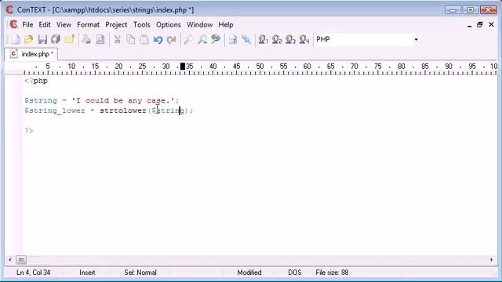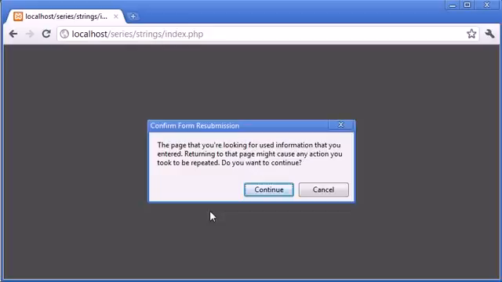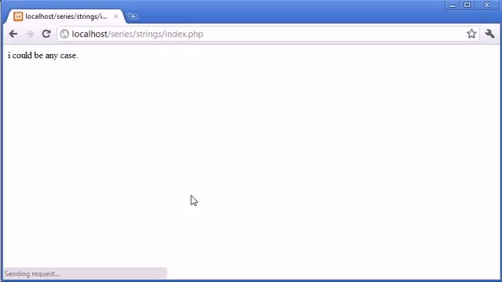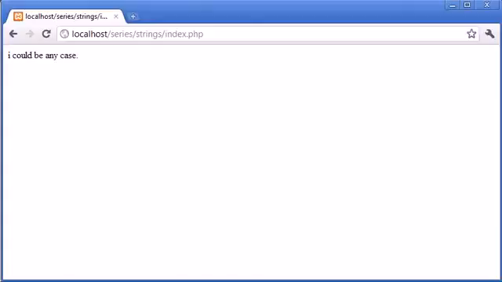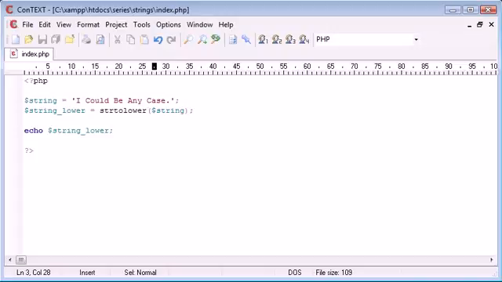So now what we can do underneath is echo string lower. So let's preview that in our browser and see if that's worked. And you can see it has in fact worked. The I was capital before, as you can see here, and it's not anymore. So for example, I could say "I could be any case." And if I refresh now, you see that we get exactly the same result, because whatever capital letters are there, we're converting them back to lowercase.